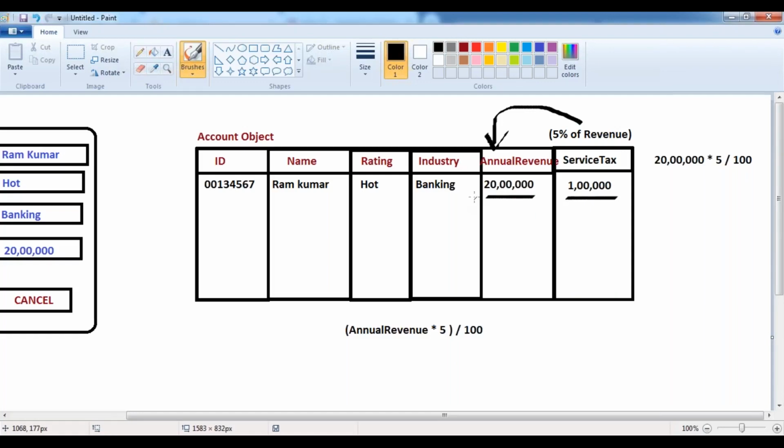Suppose after 2 days, I open this record and change this annual revenue value to 40 lakhs. Then what will happen? It is going to recalculate the service tax. It will indicate that service tax as 2 lakh rupees. It will calculate that formula automatically here. Whenever the field value has been modified, whenever you change this annual revenue value, this formula will be recalculated by default.